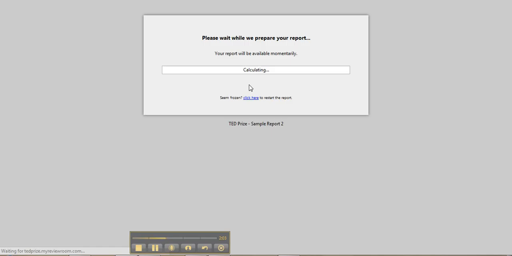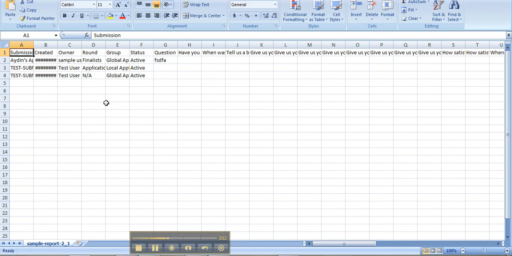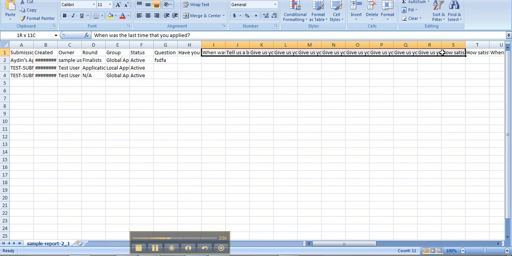And this time around, it's going to do the calculation. It might take a bit longer. Oh, I guess it was quick. Okay, so you click on that, press that report again, and now you get to see a lot more columns, because these are all the answers to all the questions in the forms.